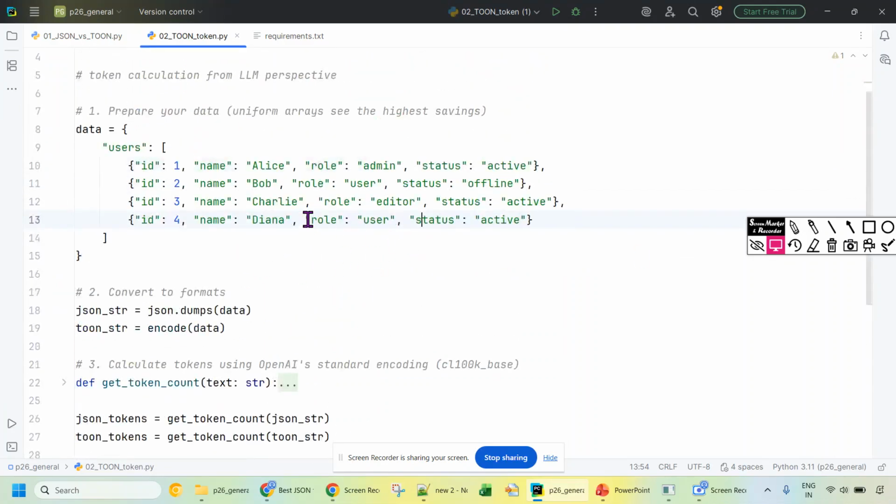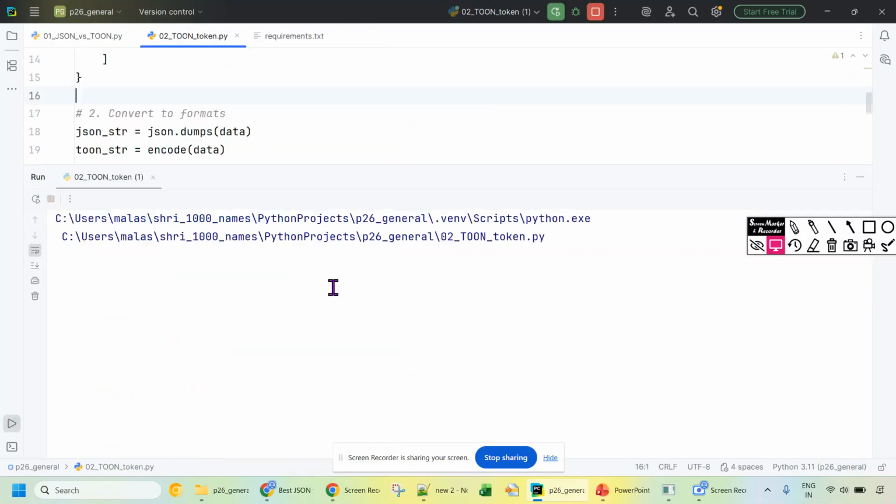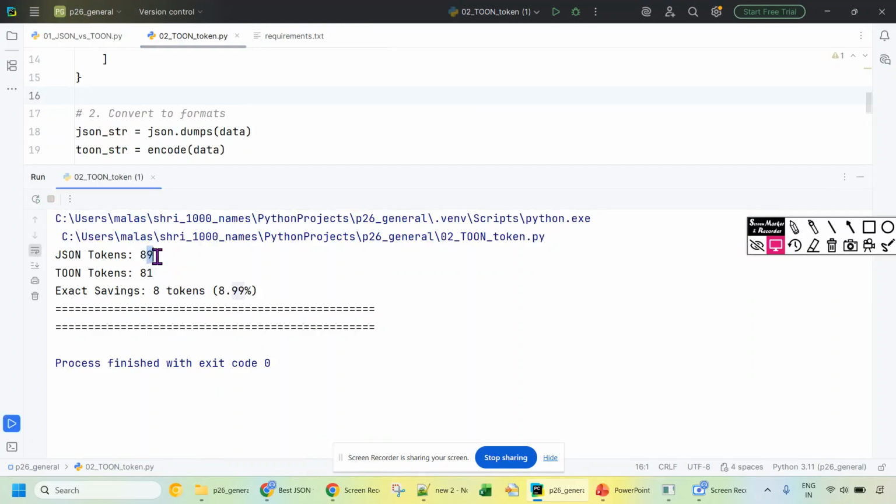Okay, now here let's see one more example. So if I just remove these two, okay, so ID and name are mandatory, and role and status are not mandatory. So for this, let's see how much saving it will do. So 89 tokens and 81 tokens, so 8% saving.